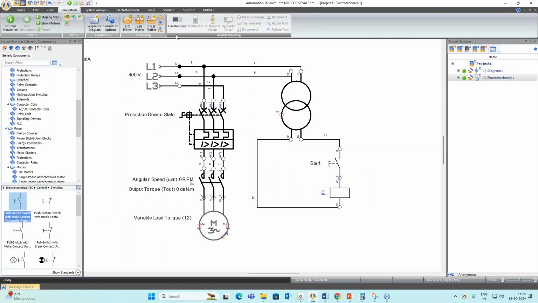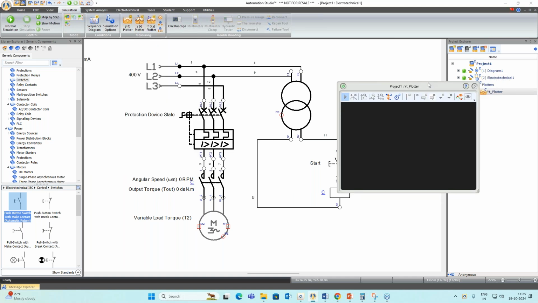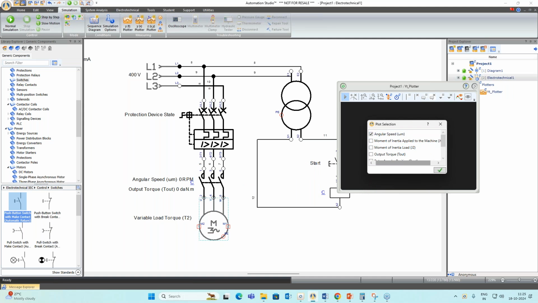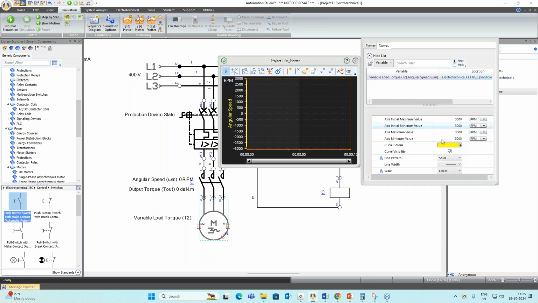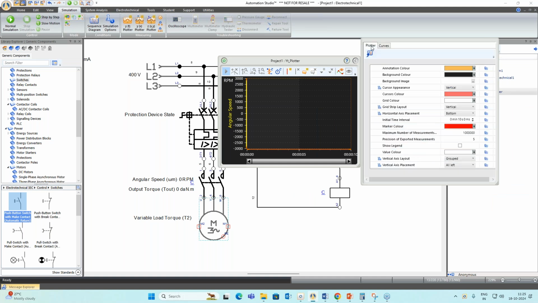Again, we have the plotters to plot the different quantities. Suppose I want to plot, I will take one of the plotters. Suppose I want to plot, we will plot the angular speed of this motor. I will just plot it in the plotter. And if I start the simulation, in the plotter we have different options to set the color patterns and to set the line patterns. Everything can be editable, so you can set according to your need.